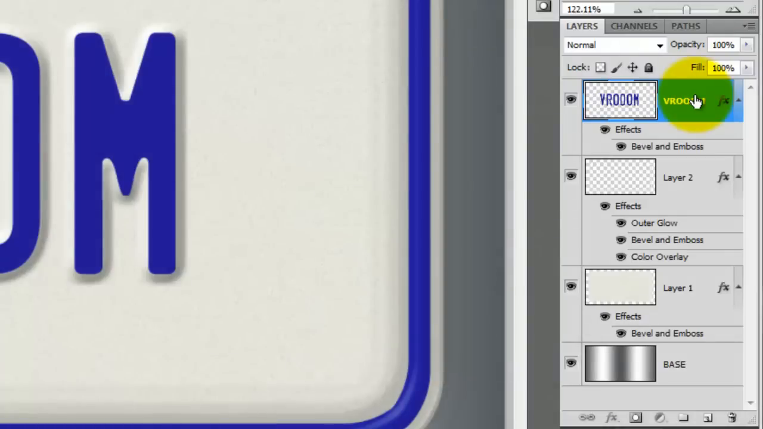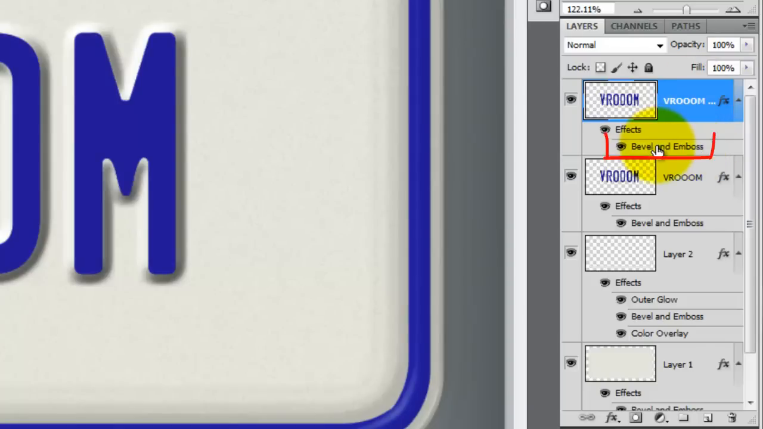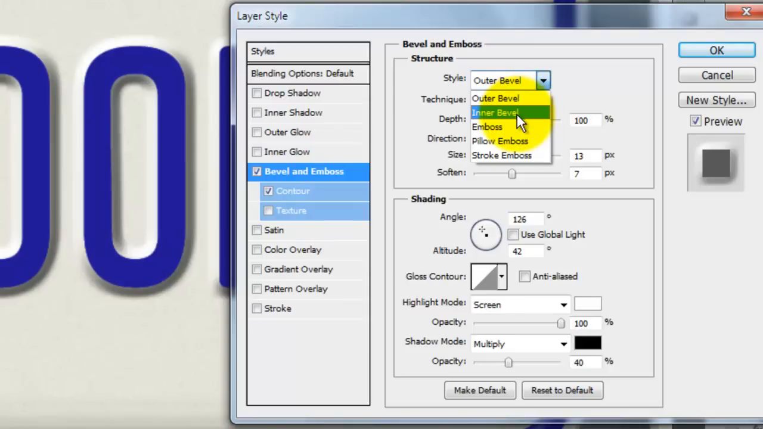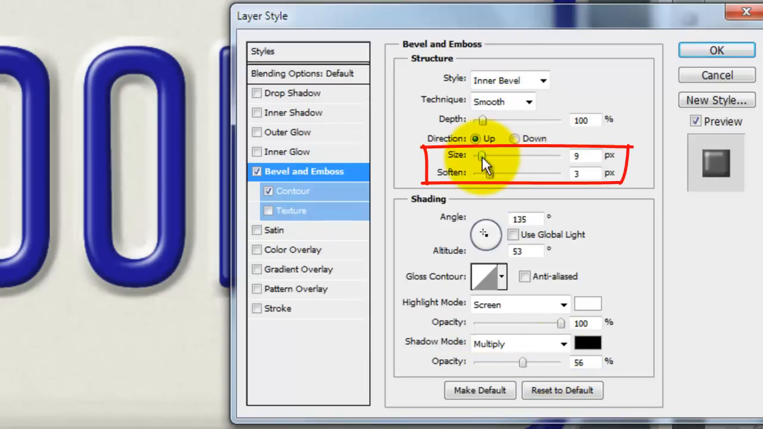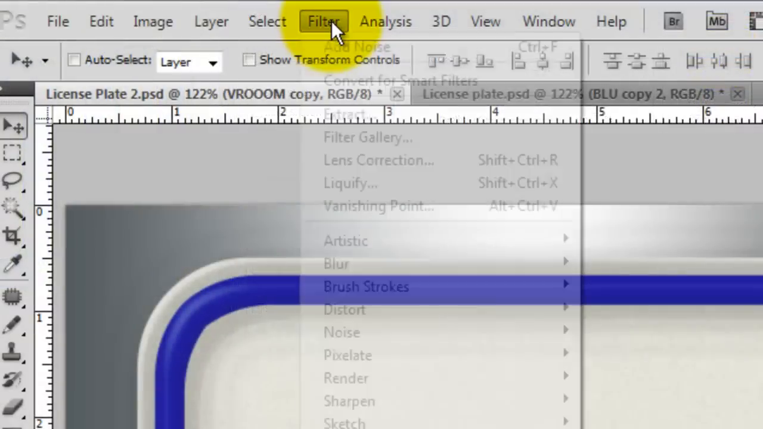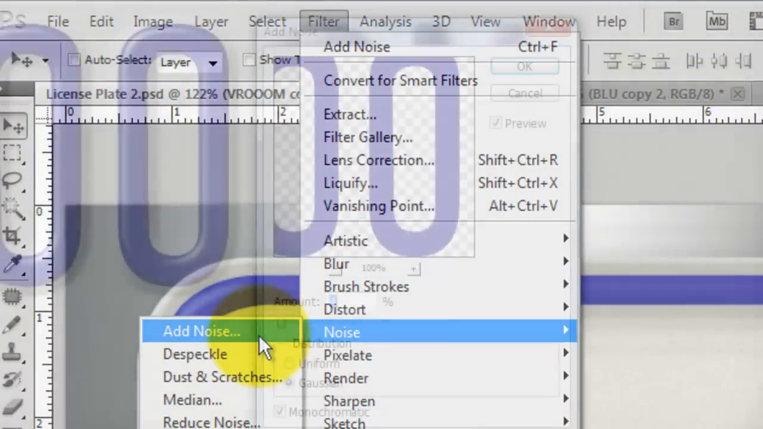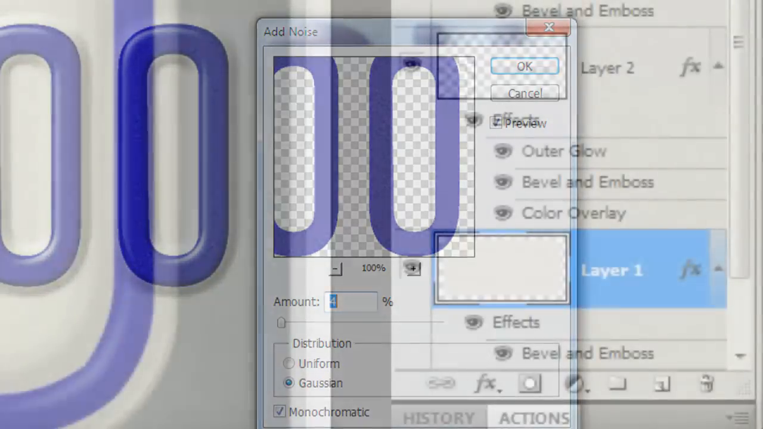Let's make a copy of the text by pressing Control or Command plus J. Double-click on Bevel and Emboss, choose Inner Bevel, make the shadow opacity 56%, the size 9, and soften it to 3. Go to Filter, Noise, and Add Noise. We'll make the amount 4% Gaussian and monochromatic. This will add noise to our text, which makes it blend in better.